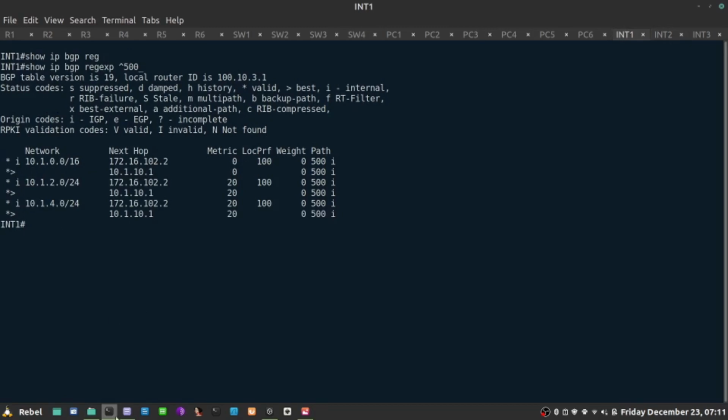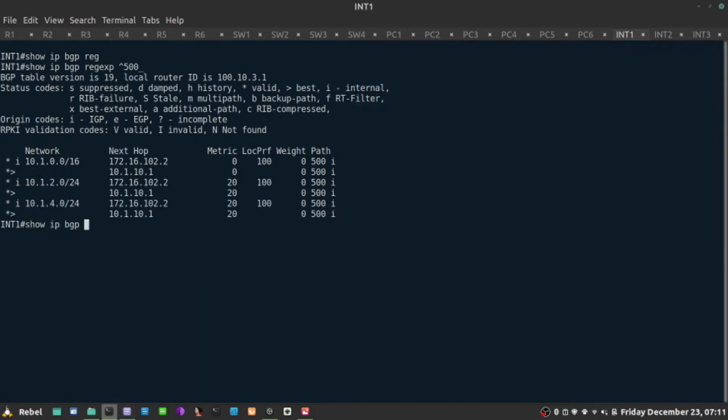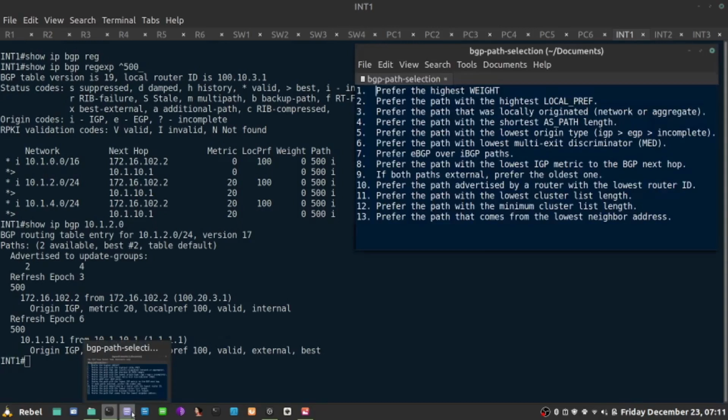It actually makes perfect sense if we go to our cheat sheet here for a moment. So let's see how they actually see that. Show ip bgp 10.1.20, more detailed output as an example, so we see all of it. Let's pick one, 10.1.20. Why do we prefer on Internet 1 the eBGP next hop, which is 10.1.10.1, versus IBGP?